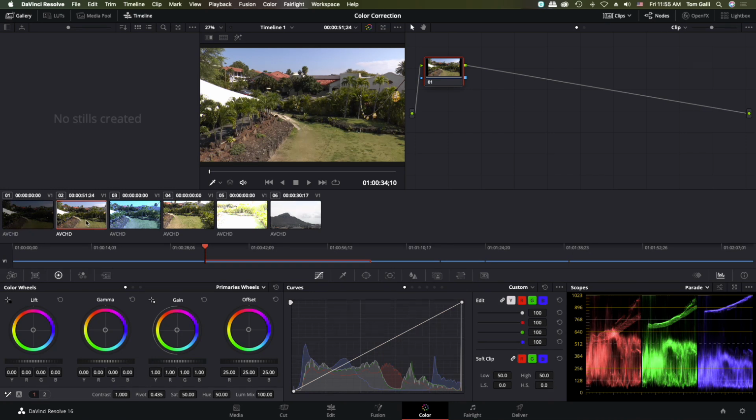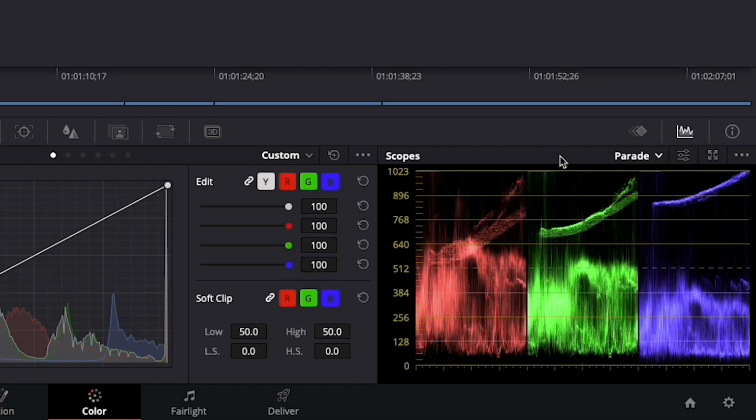Looking at this second image on my timeline, this is more or less properly exposed, more or less properly white balanced. So looking over here at my scopes at the parade, I can see that it's more or less properly done. The video should not go all the way down to 0. It should not reach all the way up to 1023.